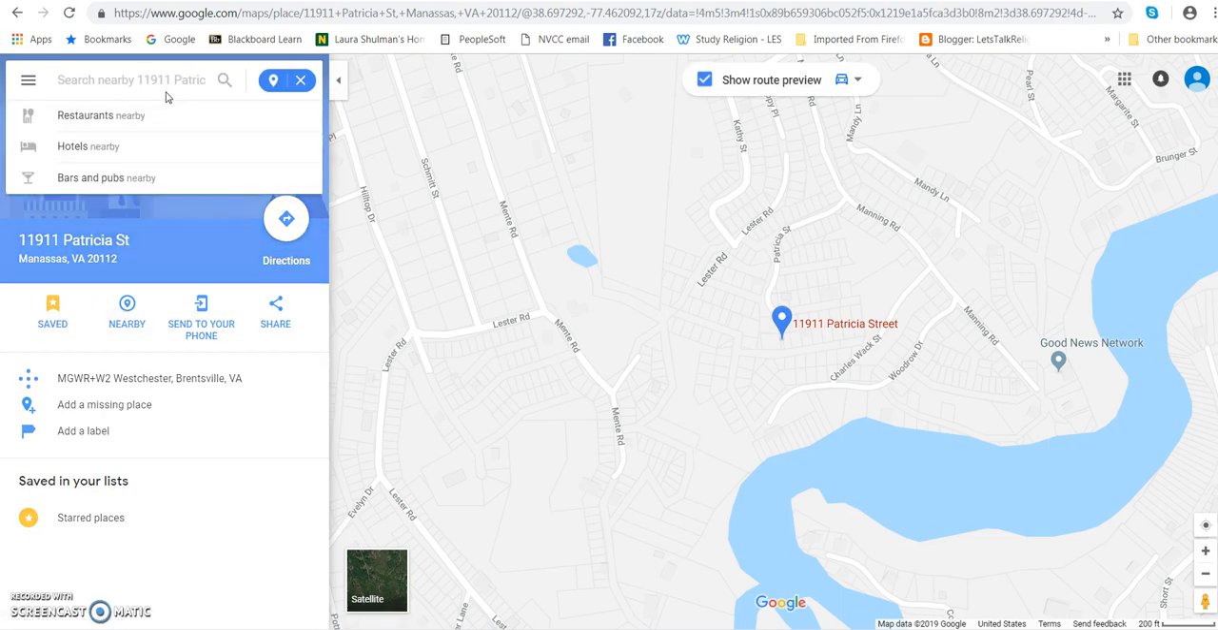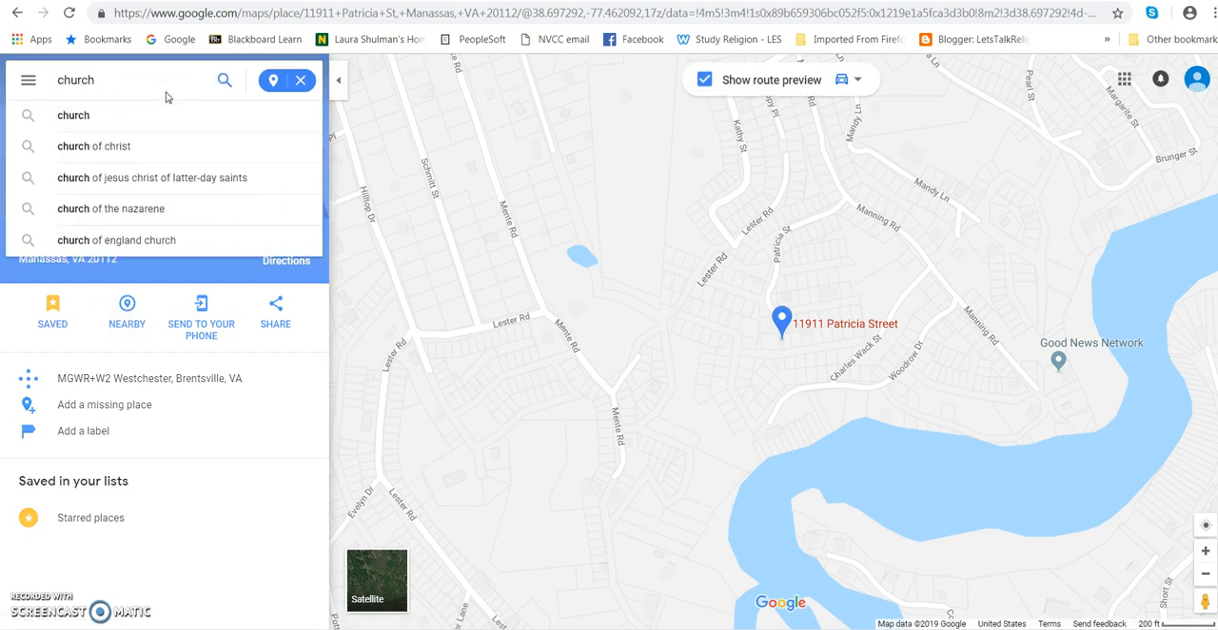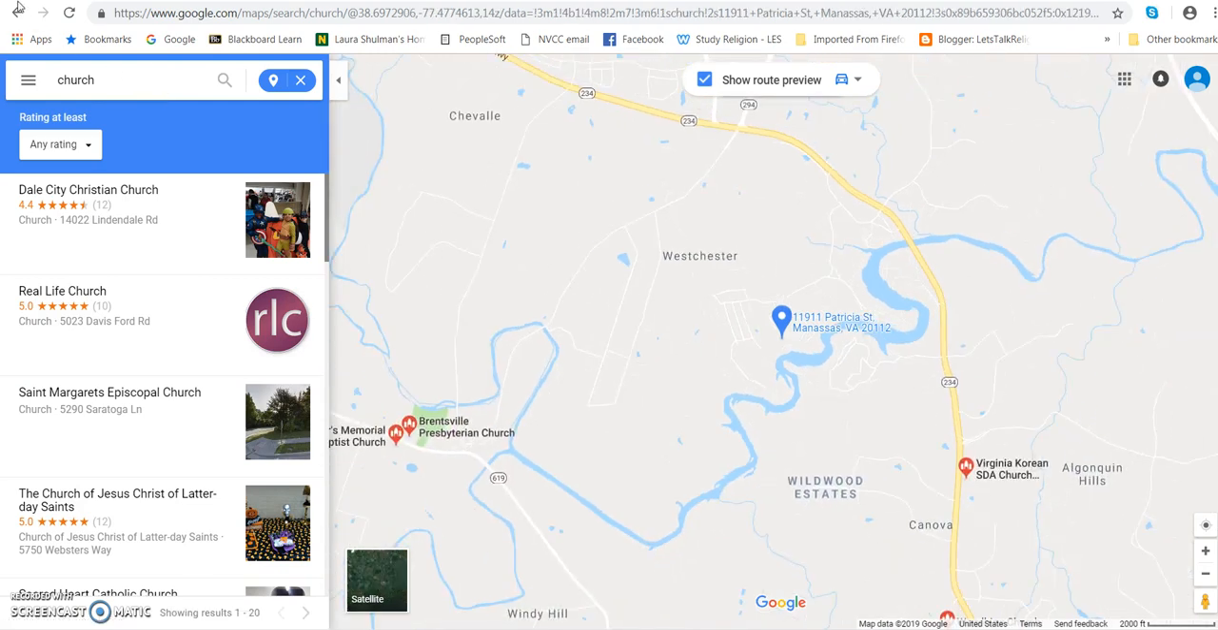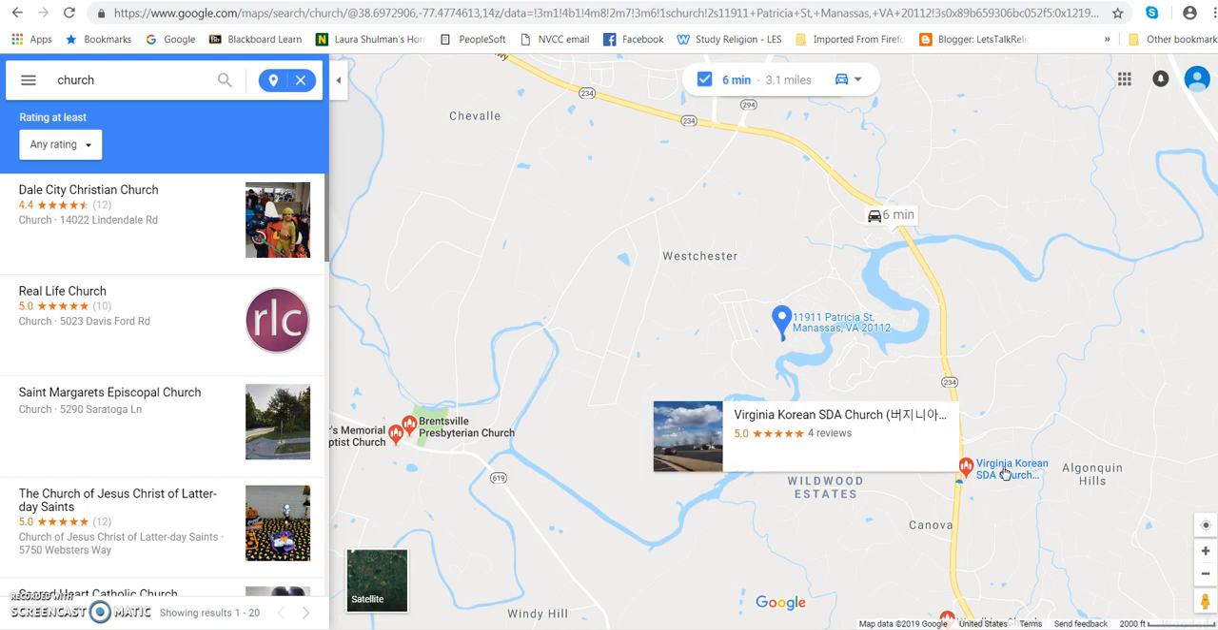Nearby, and I'll just type in church. I don't care what denomination is the closest, whatever Christian church is the closest. So click search nearby and enter church. And apparently this Virginia Korean SDA church is the closest to that address, so that's the one that I'll put in.